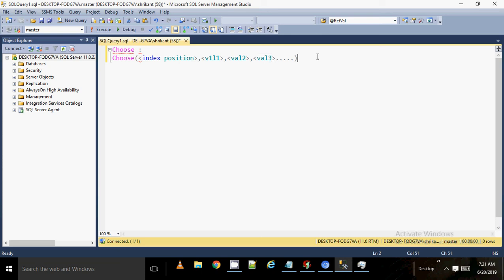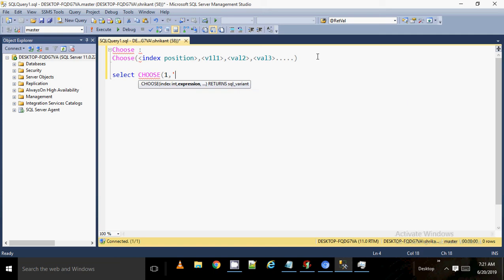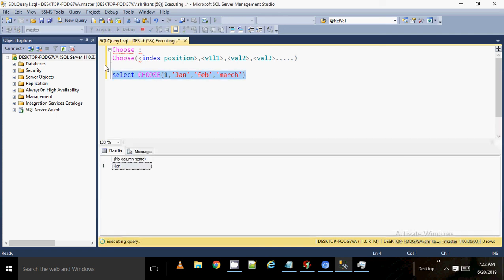Let's try to understand it in more detail. I am running a query here, SELECT, using the function CHOOSE. Here I am specifying 1, and then I am writing the month names: Jan, Feb, then March. Great. If I run this query, what will I get? Let's see. When we run this query, we'll see Jan.